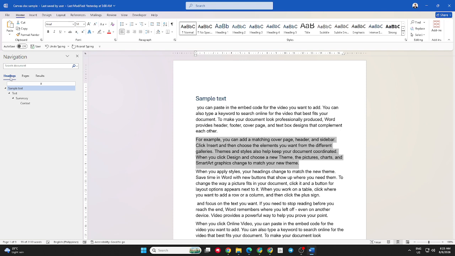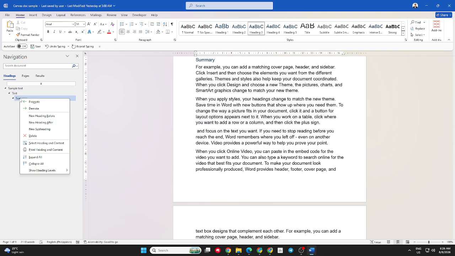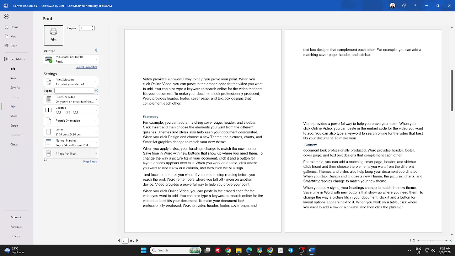Now, let's say you want to print a specific section such as a mission statement. Find the heading for that section in the navigation pane, then right-click on it. From the menu that appears, choose Print Heading and Content. Microsoft Word will then select the heading and the content that belongs to that section and take you back to the print preview area with print selection chosen.